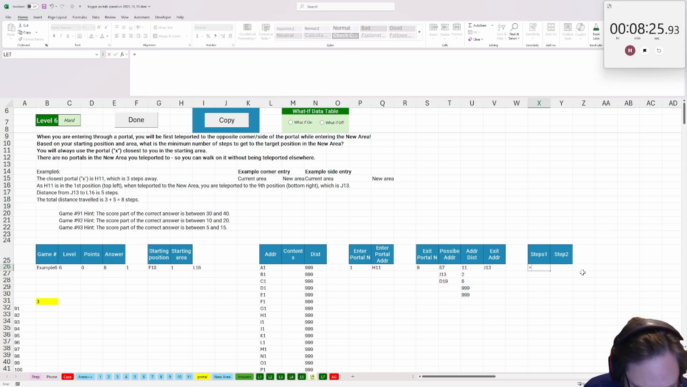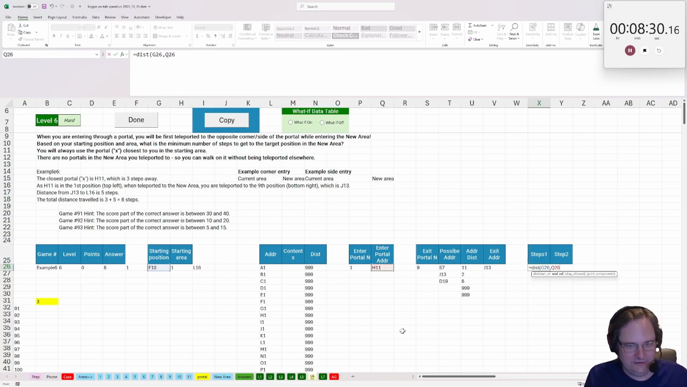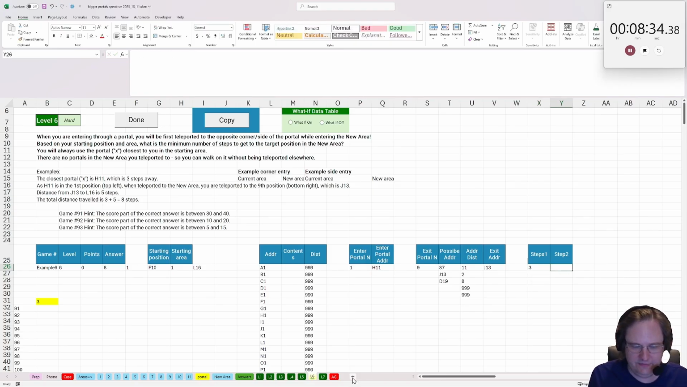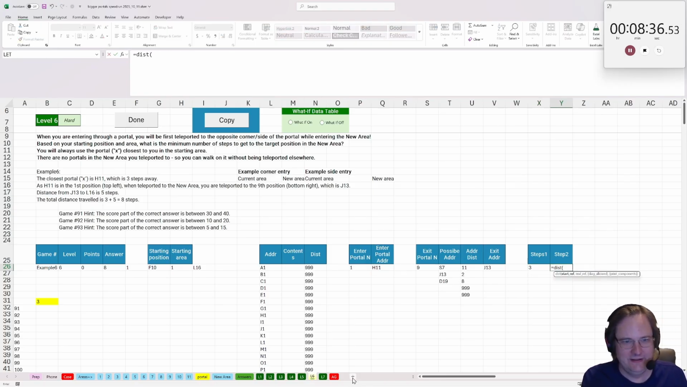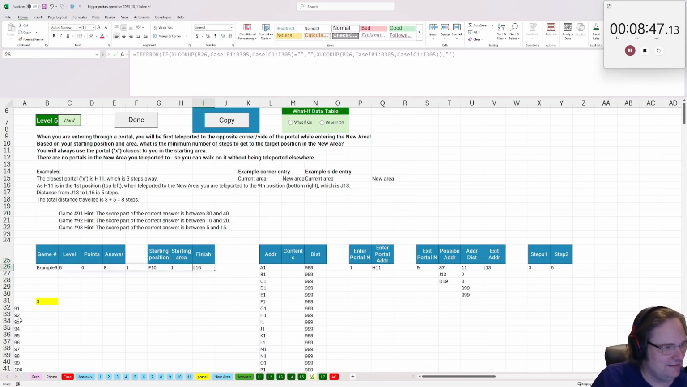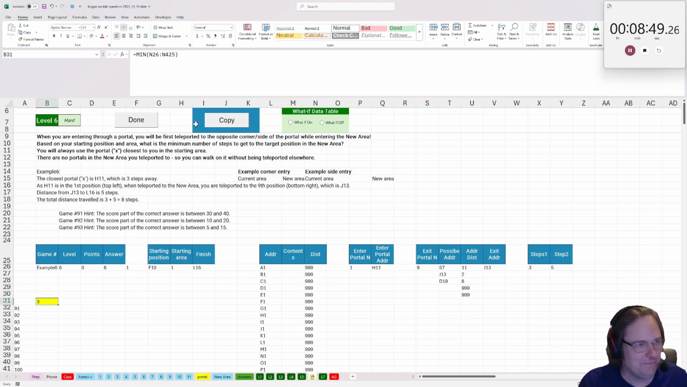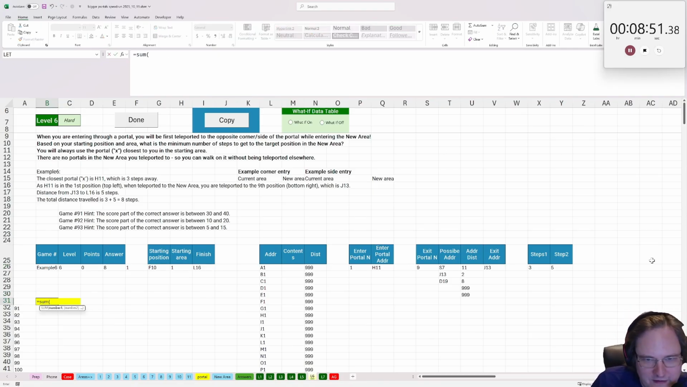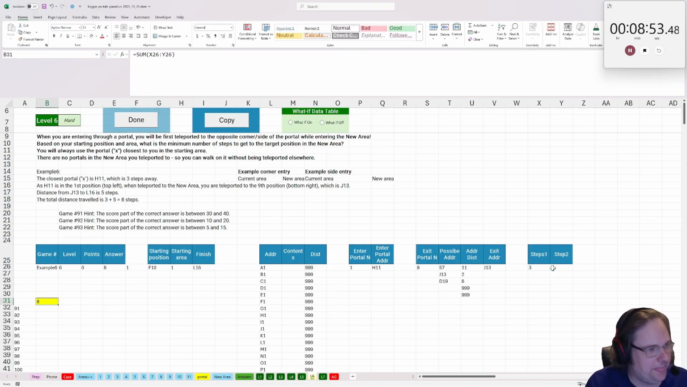The first part of my journey is from the starting position to entering the portal. Diagonal not allowed. The second part of my journey is from where I exited the portal to the finish line. Diagonal not allowed, right? This is the finish. I accidentally deleted that with my macro. I gotta fix that. Sums of this.